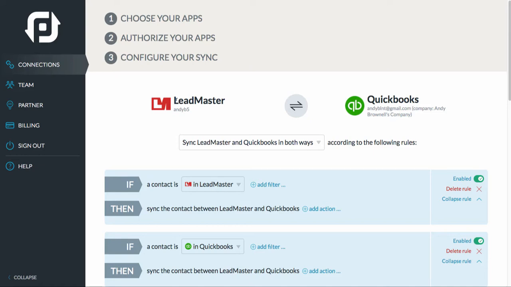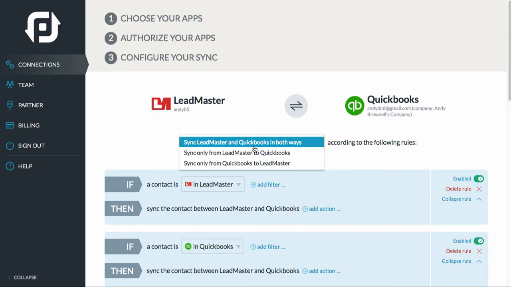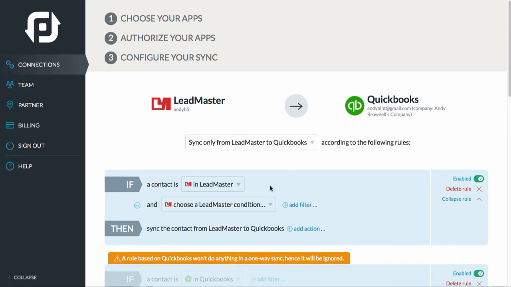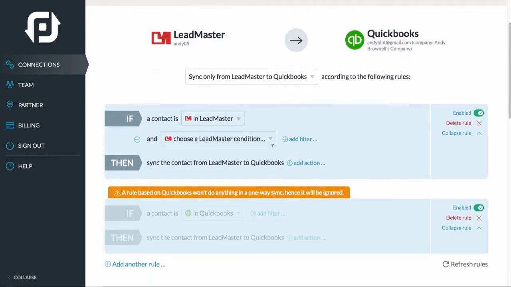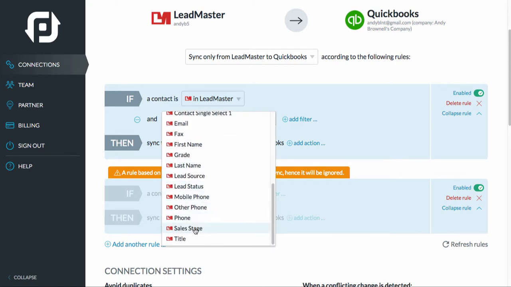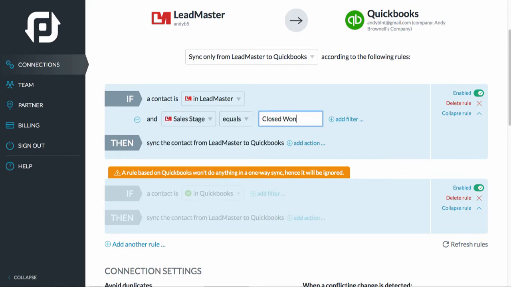Again, I'm not going to want all of my records from LeadMaster to flow into QuickBooks, only those where the sales stage indicates that it's been sold. Again, we add a filter. In this case, the condition is based on the sales stage. To confirm that I have spelled that correctly, I'm going to go back to LeadMaster and take a look at the search page for sales stage.